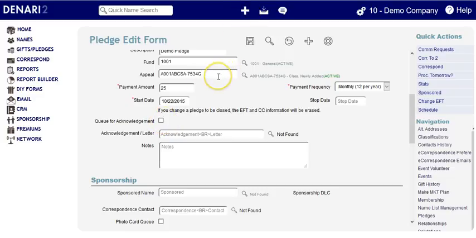To use this, you will check the Q for Acknowledgement checkbox and select the letter body that will be plugged into the top of the statement. When you run them, Denari will create the statements and then uncheck the box so that when you set up new pledges, you won't repeat them. We'll cover this in more detail in a separate video also. There is both a printed and emailed version if you have purchased the e-correspondence module. The Notes field can be used for anything you want related to the pledge.